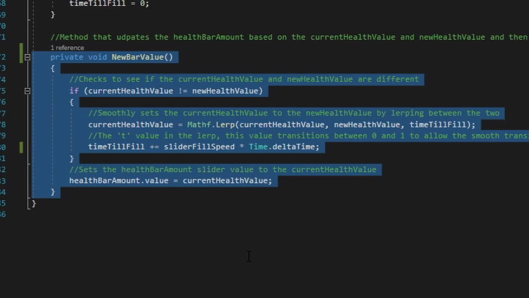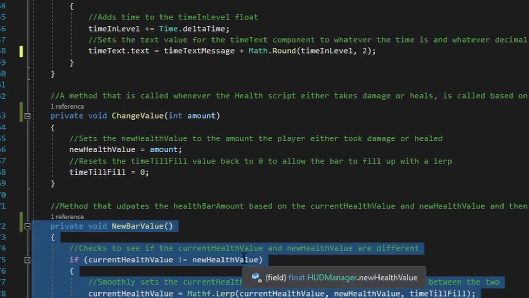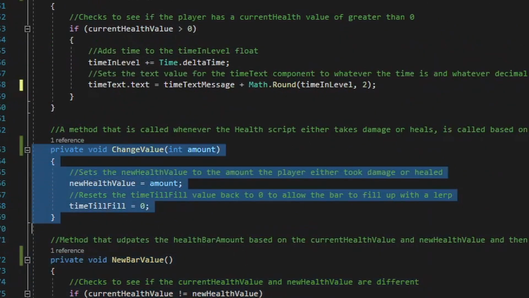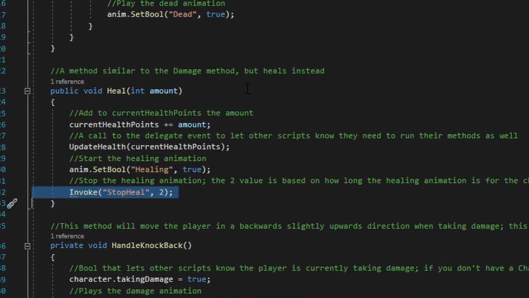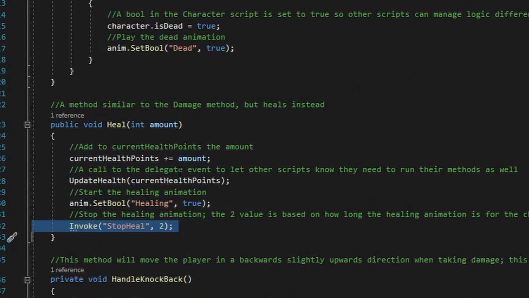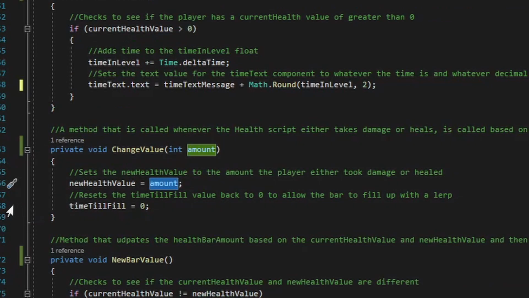We do have one last method within the HUD manager script that we've touched base on a couple times now, the change value method, and this change value method is going to run automatically every time the update health event is called. As you can see, all this change value method is doing is updating the new health value to the parameter amount value for this method. And if you remember, the parameter int value for the update health delegate was the current health value on the health script. The change value method is also resetting the time till fill value back to 0, so that the lerp method and the new bar value method can run as it should.